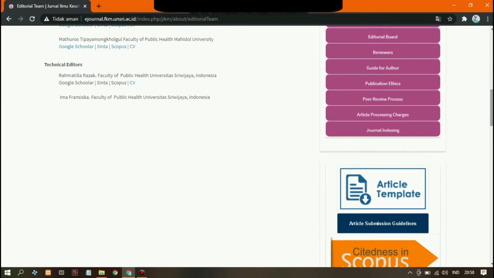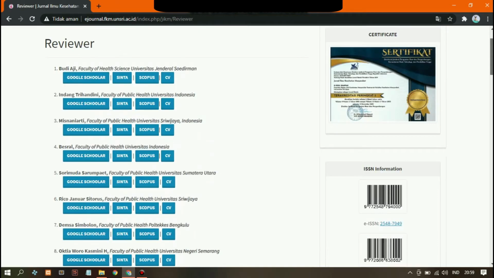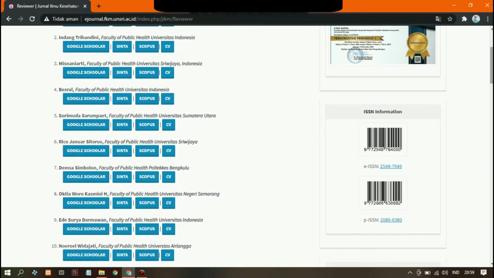Then here you can see the technical editors. There is Rahmat Tili Razak, Faculty of Public Health, Universitas Sriwijaya, Indonesia, and last but not least, Ima Francisca, Faculty of Public Health, Universitas Sriwijaya, Indonesia. And then the next one, we can see the reviewers: Budi Aji, Indang Trihandini, Misnaniarti, Besral, Sori Muda Sarumpaet, Riko Januar Sitorus, Demsa Simbolon, Oktia Woro Kasmini Handayani, Ede Surya Darmawan, and Nurul Wida Jati.